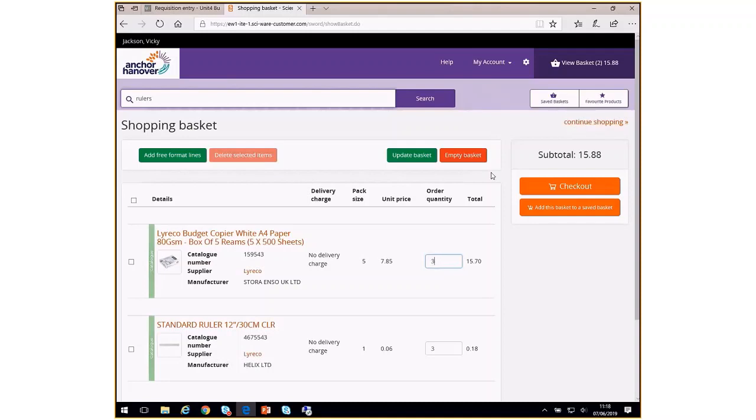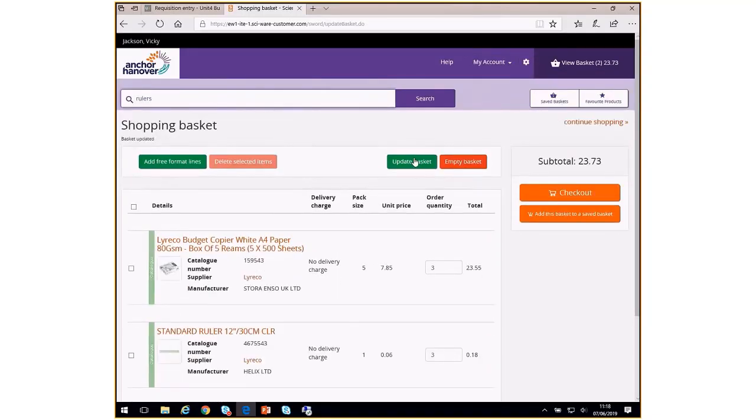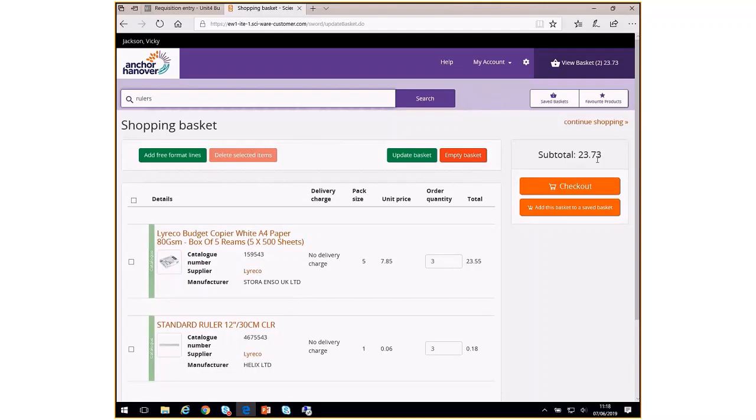Please note that this is the last time you'll be able to make any changes to these fields. If any amendments are made to your order on this screen, then you will need to ensure that you click Update Basket before continuing. Once you have clicked Update Basket, then you will note that the subtotal amount field will update to reflect the changes that you have made. Once you are happy with everything that you have ordered, click on Checkout.